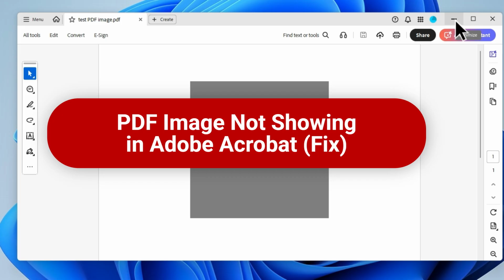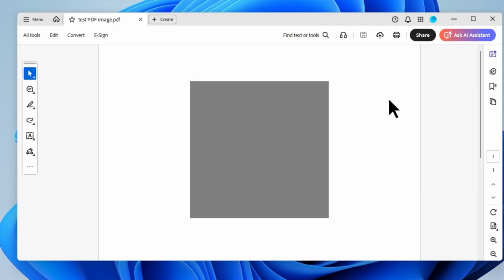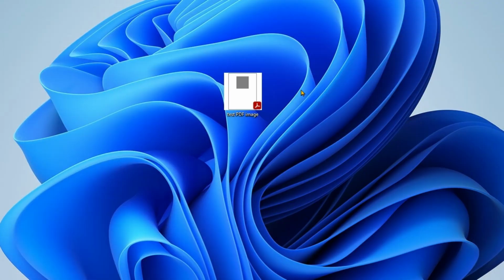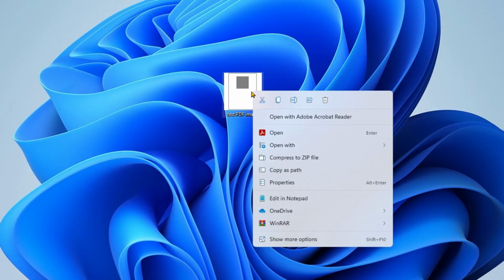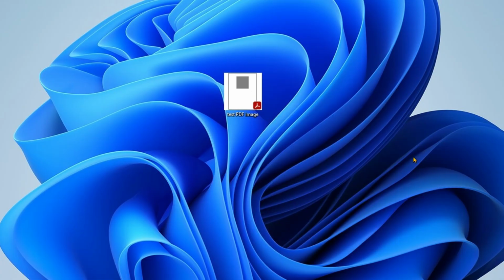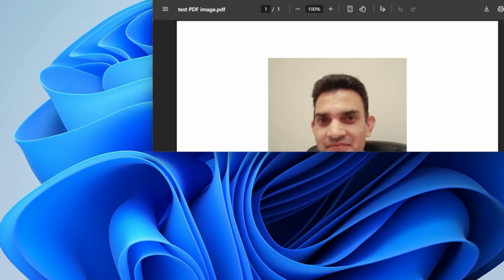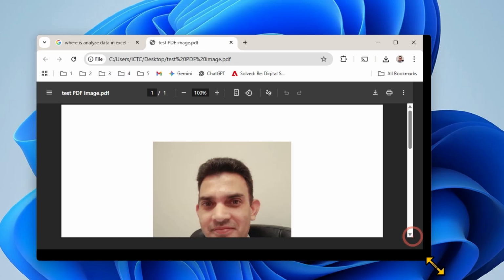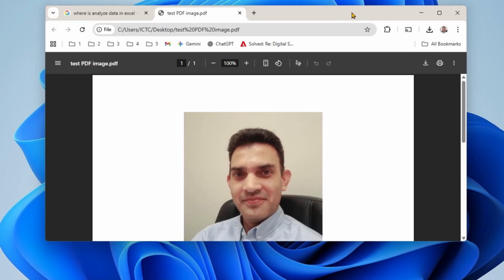Today I will show you how to fix the problem where images or photos do not appear in a PDF when you open it in Adobe Acrobat, but they do appear normally when you open it with Chrome or Edge. This is a very common issue and the solution is super easy.